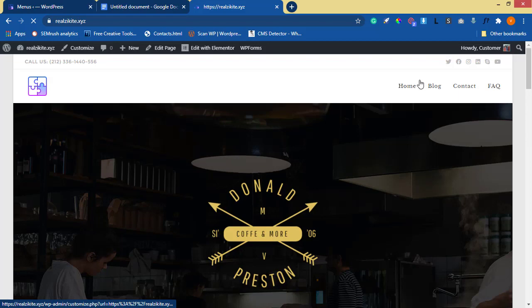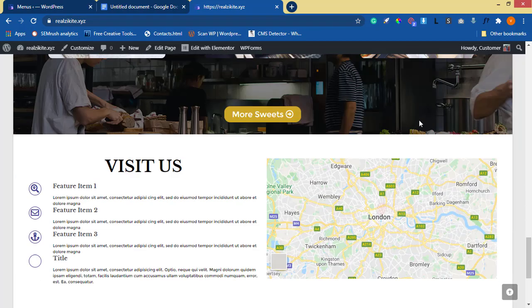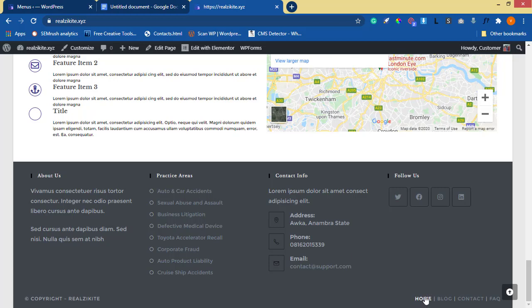And you see it has changed to home, blog, contact, FAQ. Good. And right now, look at this. The menu has been set to the footer.